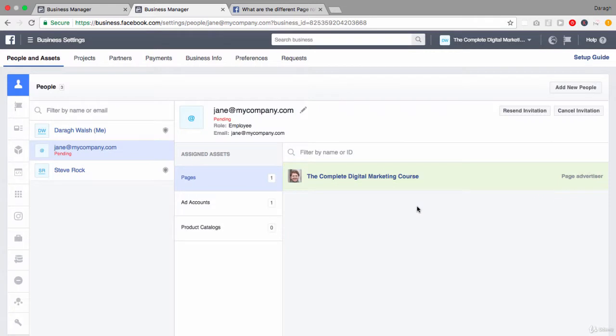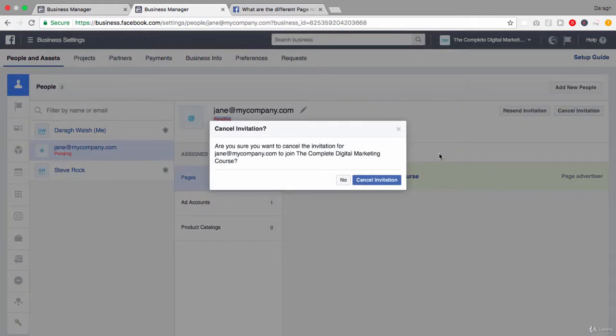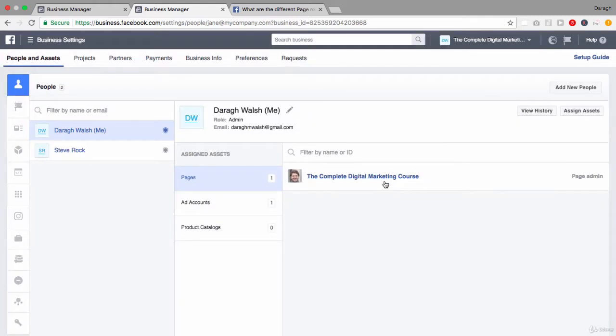So that's it. Now the person has been notified by email. There would have been an email sent to this. What I can do is cancel this invitation anytime that I want. And you can see that that has been removed.